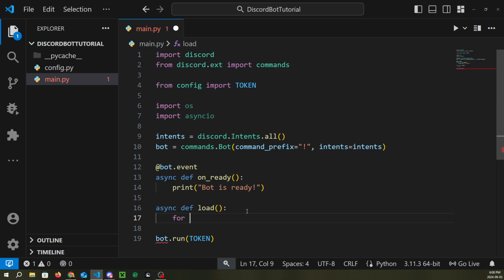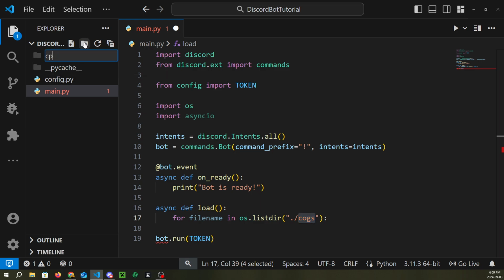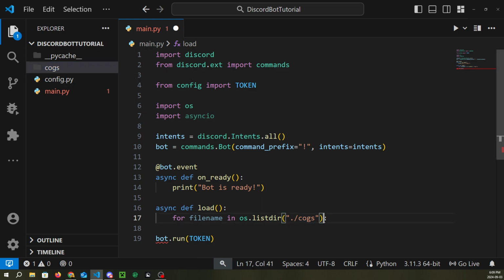So for filename, which is our variable, in os, so os is this package right here, listdir. We're going to call the directory, and then we're going to do quotation marks, dot slash cogs, and then a colon. This directory we don't have yet, so we're going to make a new folder. We're going to name it cogs and hit enter, and now that we have this directory we can continue.